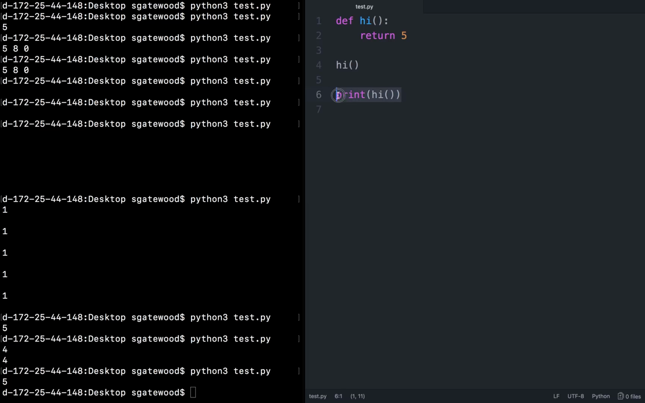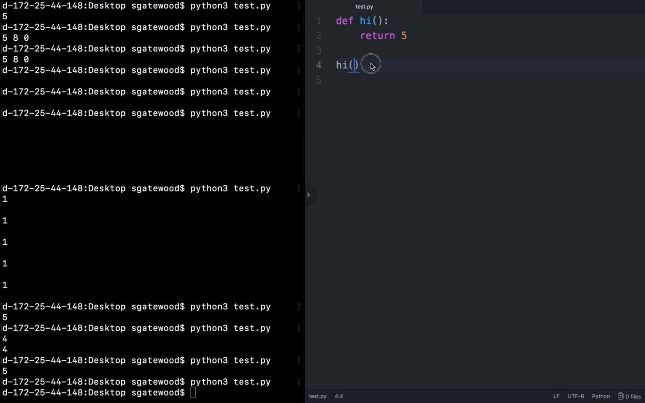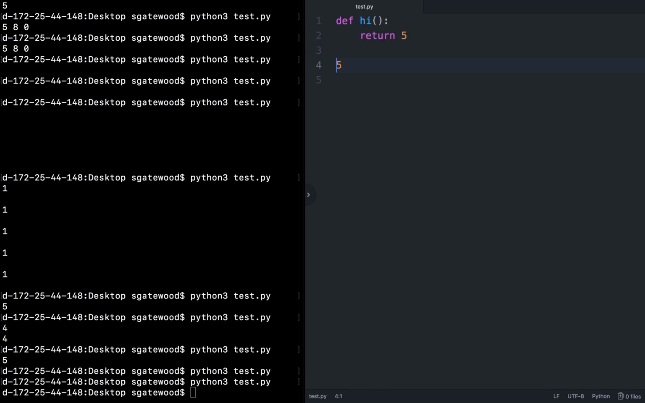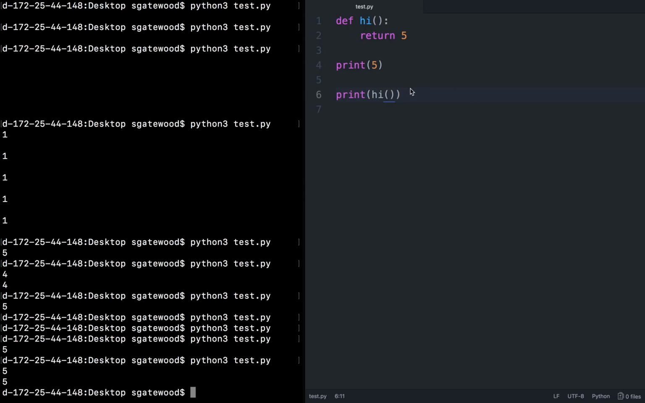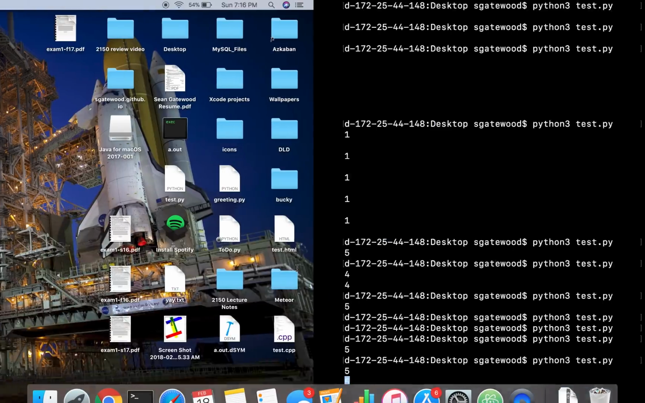Now, if I just ran this file like this, where I'm defining hi and then just running it, I'm not going to get anything because I didn't print anything, right? The reason that doesn't happen is that this is literally just like putting a 5 there, which isn't going to do anything. But similarly, if I print the 5, I can do that, and it'll print out there. Or I could print what hi returns, which is 5, and it's basically printing 5 right there. I'm pointing to my screen, I think you can see me pointing, but that's not real.